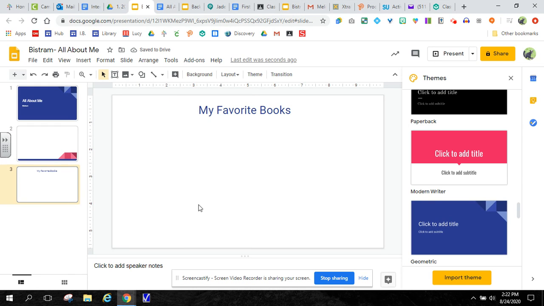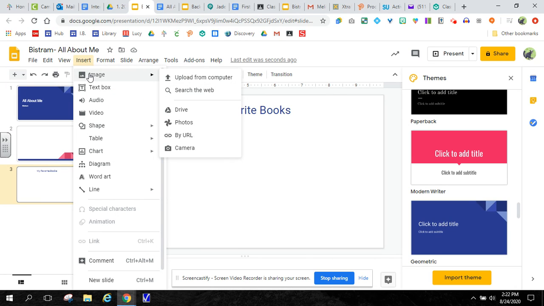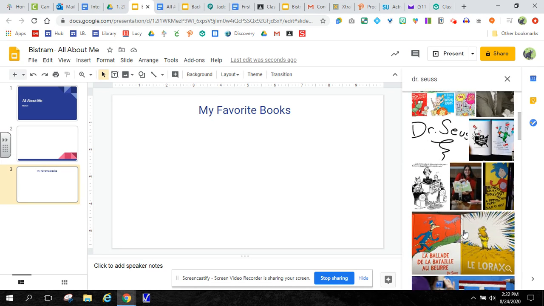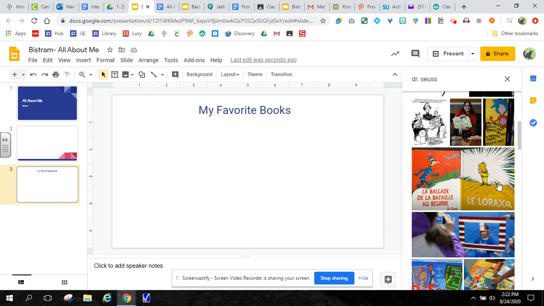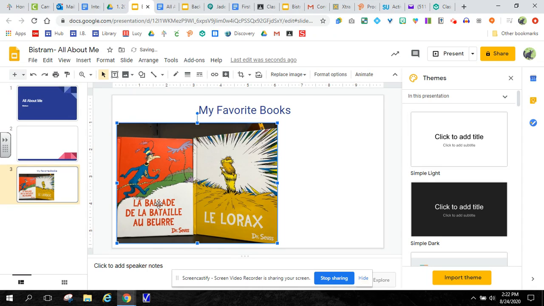And then you're going to just insert and you can look up pictures. One of the things I had to do was I had to find a lot of the pictures online. And if I couldn't find the picture of the book that I wanted, I went into a separate tab in Google and added it in. So let's say I'm looking for Dr. Seuss. And oh, the Lorax is one of my favorites. So I can put the Lorax in.